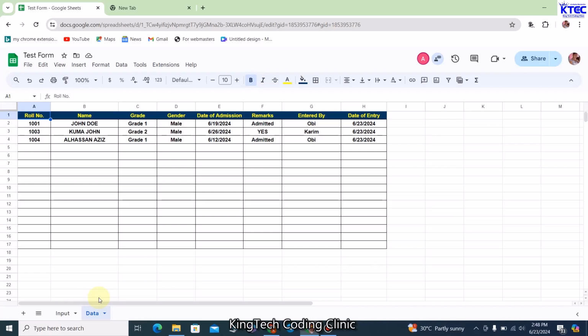And then remarks, let's say admitted. There we go. And then who is submitting this data? I'm going to say probably Razak. Okay, so there we go. As you can see in our record here, there is no Razak submitting any data right now. And once we submit data from here, you'll be able to see what's going to happen. Now watch this.